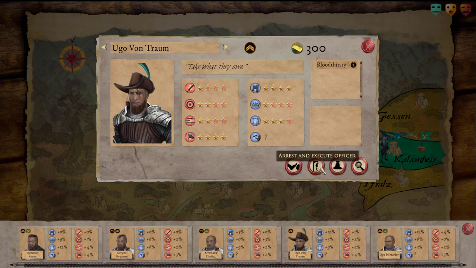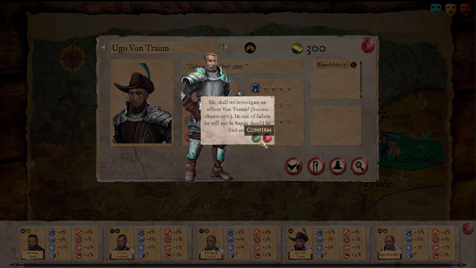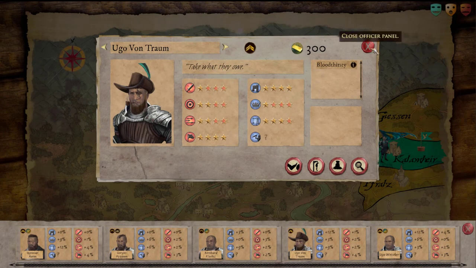One thing that I really like about executing them is that, for example, if you execute one officer and you succeed and he doesn't manage to escape, for a certain amount of turns all the other officers will be more loyal because they are scared. Let's try to investigate this one. Okay, the chance is pretty low.